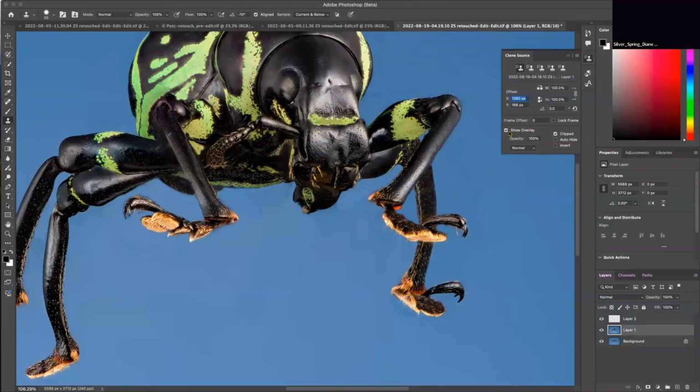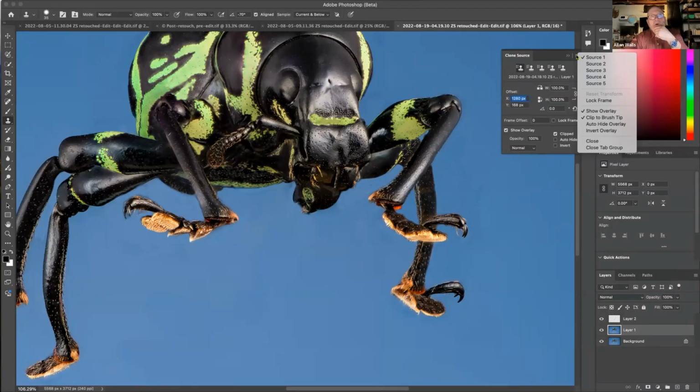Hey, Alan, I have a question. Yeah, go ahead. On the clone source panel, you have the double arrows and a hamburger menu, and it lists all the different sources. Does that keep track of your last 5 sources, and then you can go back to each one individually? No, you have to assign them.